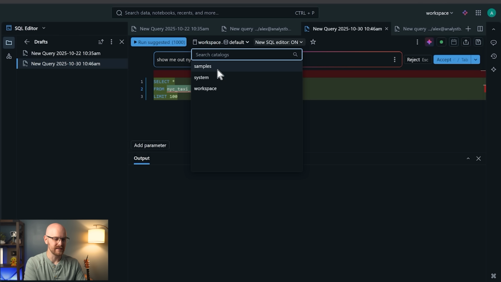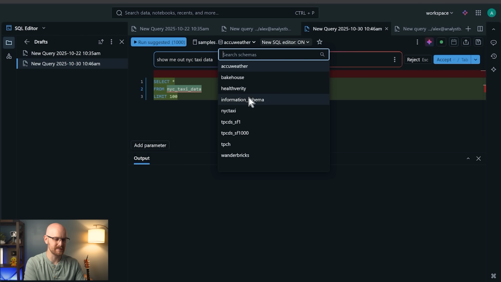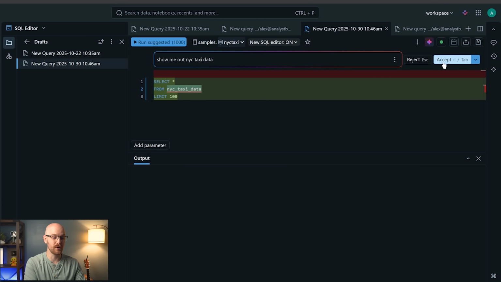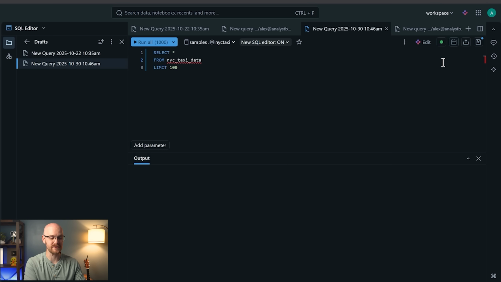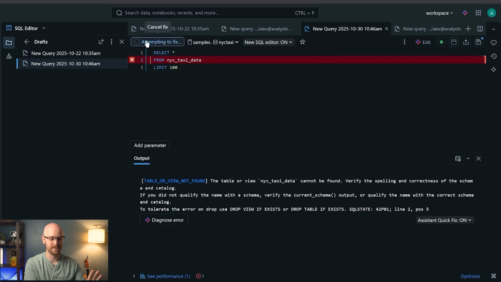Let's click over here. Let's go to our samples. And for our schema, let's come down here to New York City. I'm going to accept this really quick because I want to demonstrate something. Let's go ahead and try to run this. It's not going to work, and that's okay.